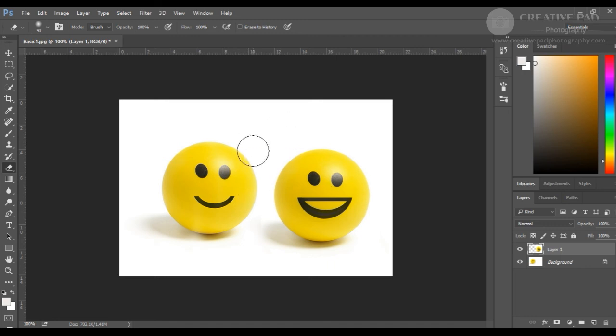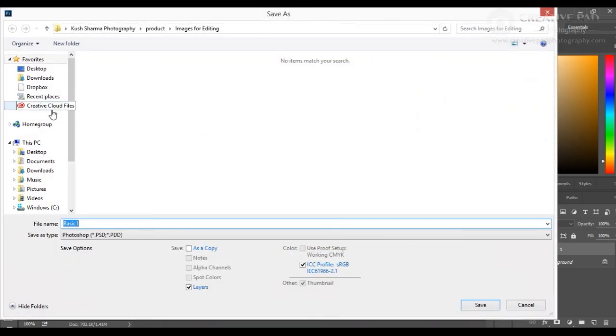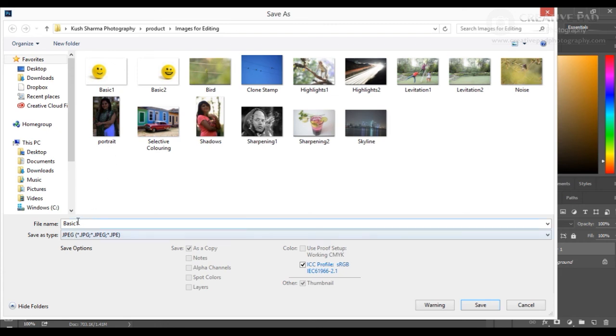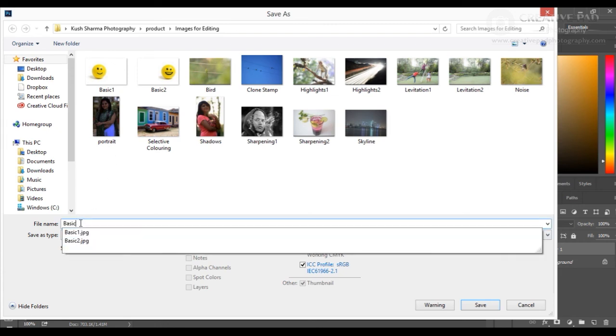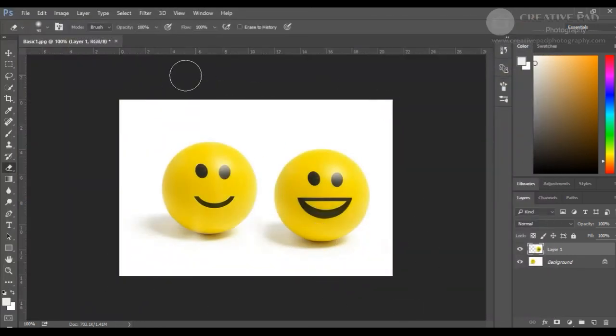And once you understood the superimposing technique, just some other basics are like, suppose now if I want to save this as a new image in which both these smileys are together, all I have to do is go to File, go to Save As, and select the format as JPEG and give it a new name. Maybe I can just call it Basic 3 and just save it. So that'll save it as a new image which will look like this. Whatever you see, if you save this as a JPEG image, this is what you get.